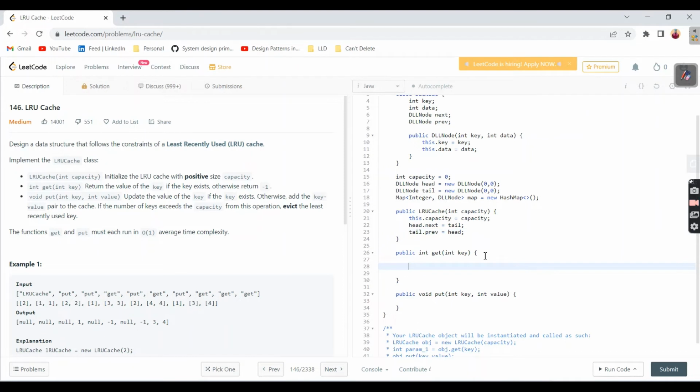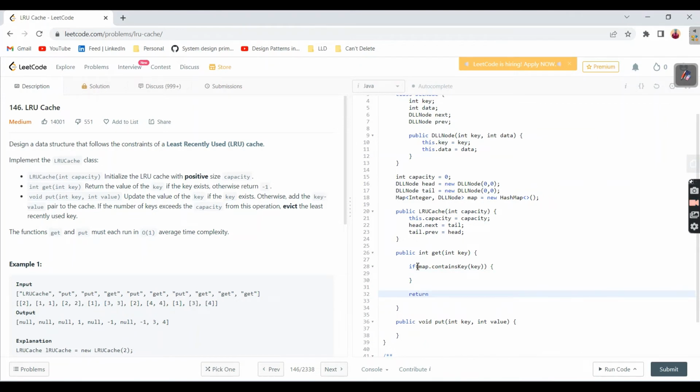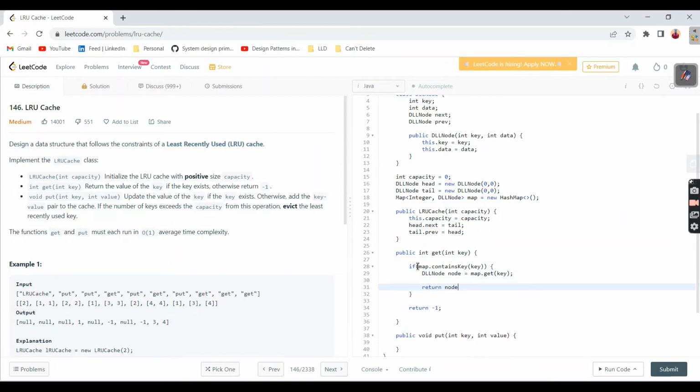Now the get operation. The get is all about we need to return the value of key if it exists. Otherwise, we need to return -1. For that, we need to check if map dot containsKey of key. If this is the case, we need to perform some operations. Otherwise, we need to return the -1. If it exists, we need to return the value of that key. That is nothing but DLL node is equal to map dot get of key and just return node.